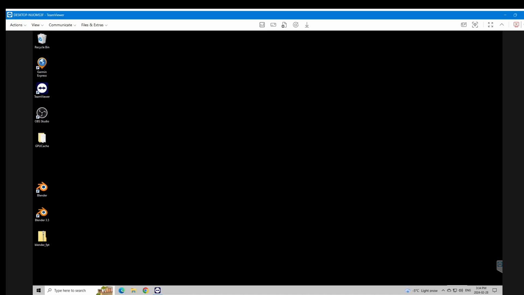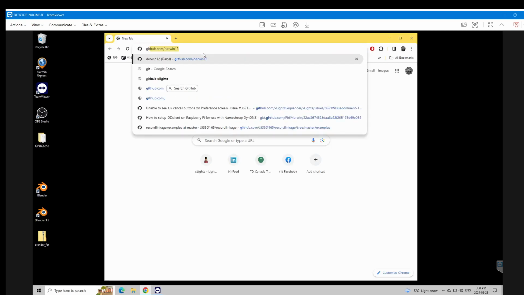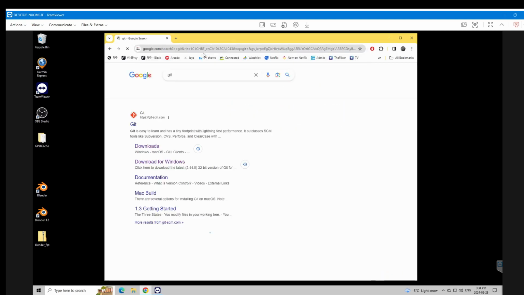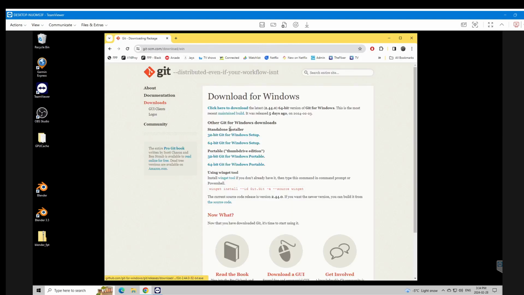Okay, so one piece that wasn't covered in the README file is you need a Git client. So let's just get a basic one. Git, of course, allows you to pull from GitHub. So let's see if we can find a Git client. This looks fine. Download for Windows. Standalone. This looks fine.